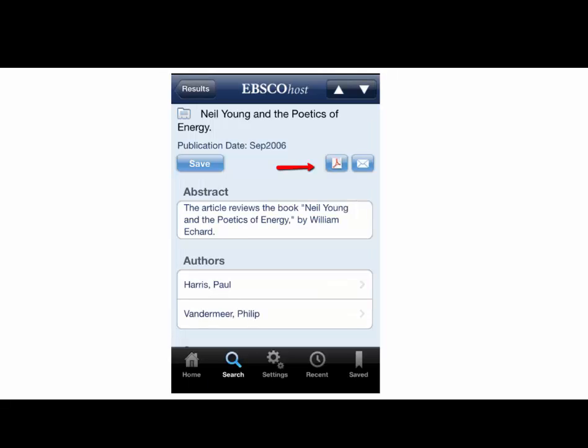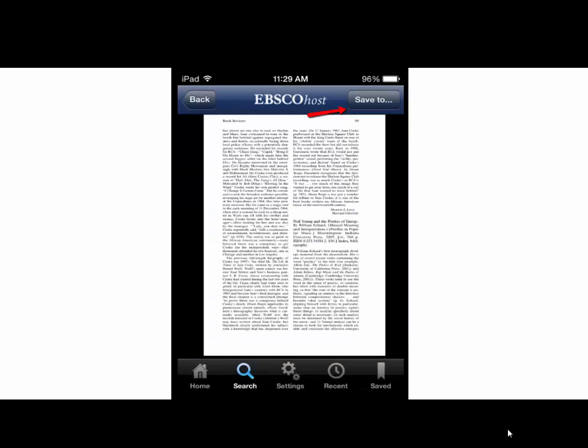By selecting one of the results, I get to this page. If I don't click on the PDF automatically and just select the title, Neil Young and the Poetics of Energy, I get to this page, which allows me to either save this result, click on the PDF to read the full text of the article, or click on the email icon to email a copy to myself. Finally, here's what the PDF of the article looks like.